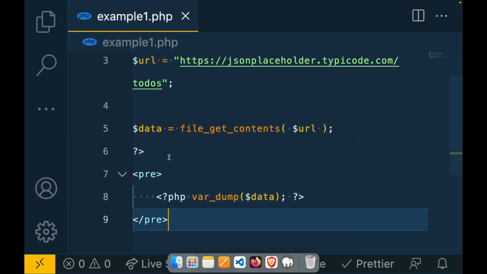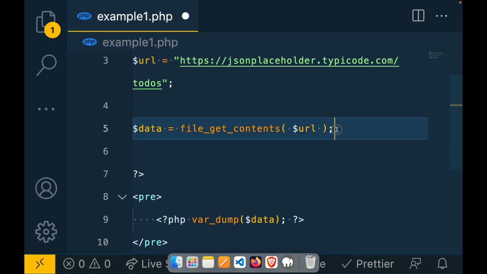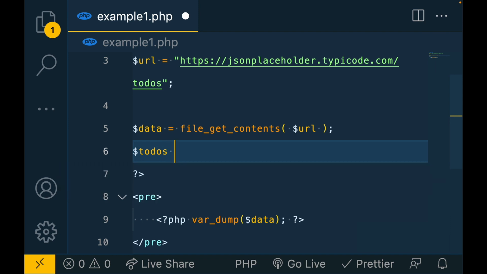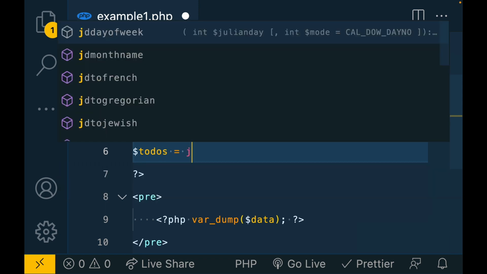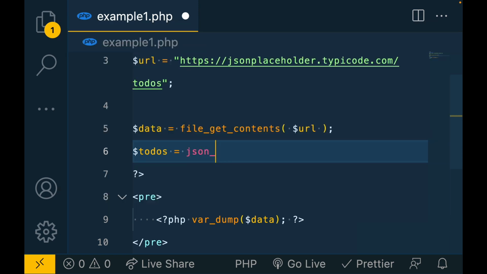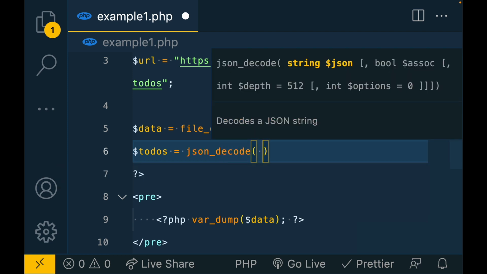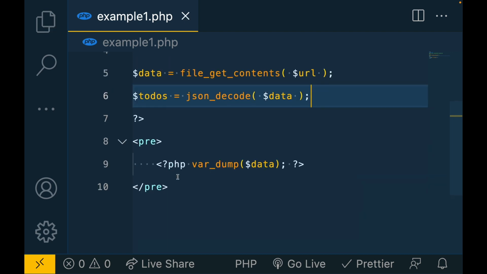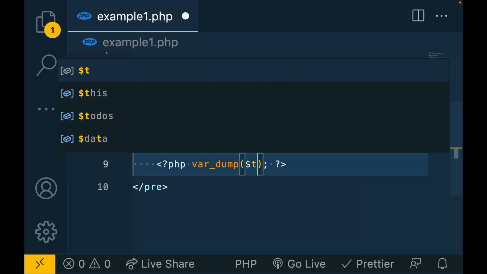All you have to do before you display is that you have to turn the data into a PHP value. Currently, it's a string or a JSON string, and the JSON strings are not PHP values. They're just like strings. So I'll create a variable here and call it todos, and then run a function called json_decode, and then pass in the data. And then I can put the todos here.